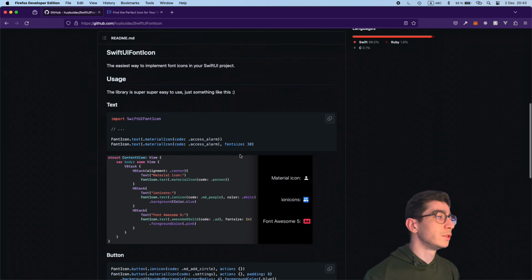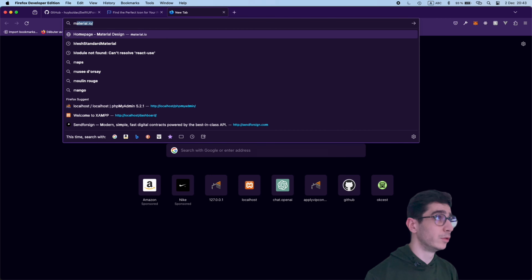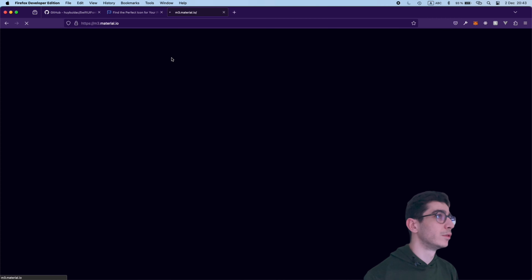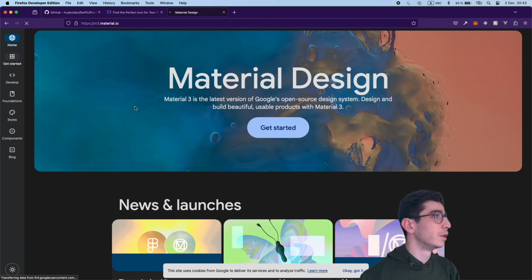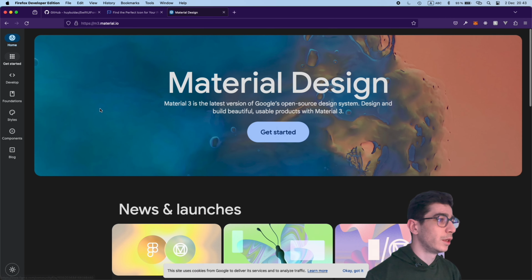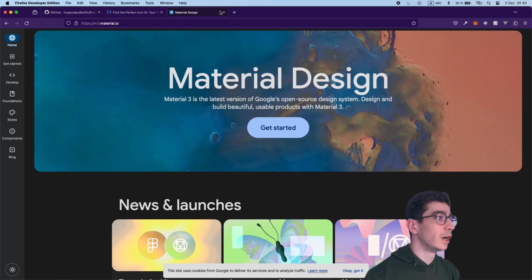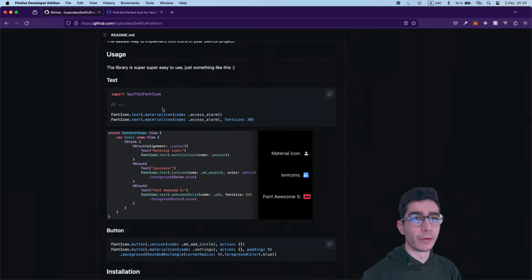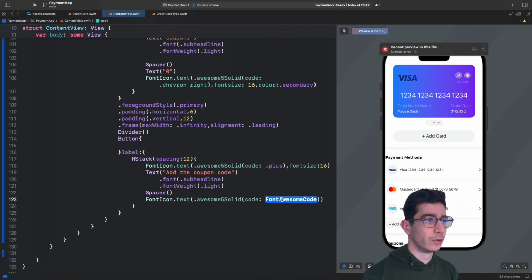Yep, all there. You can use the Material icon. You can search Material Design. Yeah, I think this is here. And you can find the icons here, and so on and so forth. So you can find the code right there on their website and use it in your code.